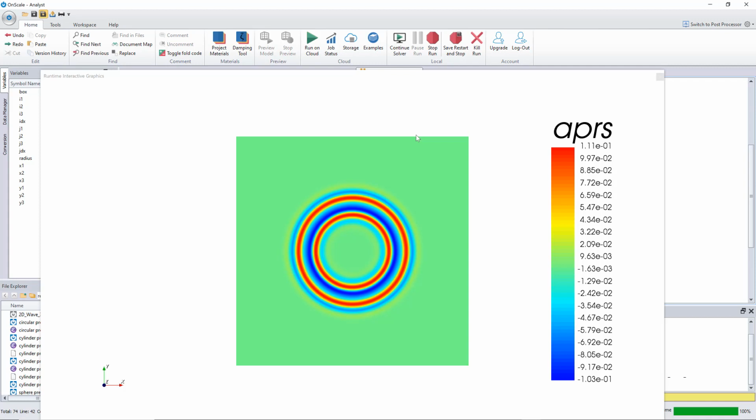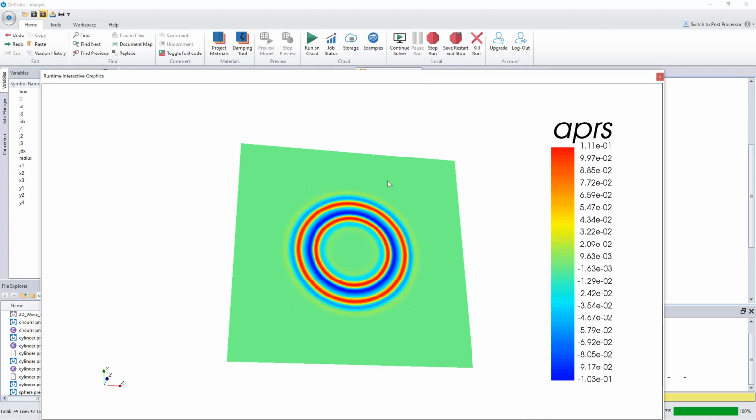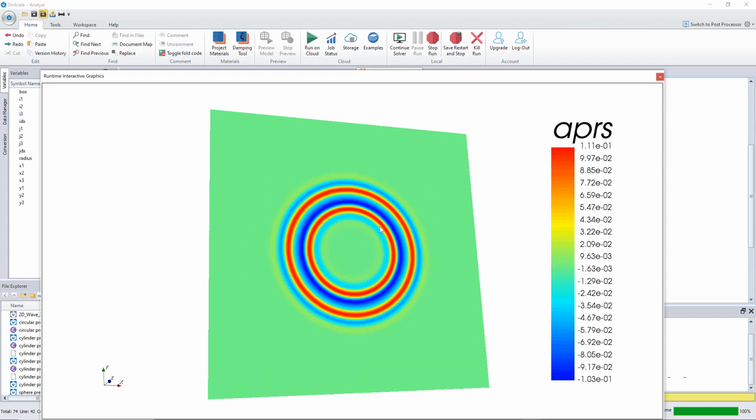Okay, and that completes this video. So in the next video, we'll have a look at more types of loadings, like piezoelectric type of loads, and more advanced stuff.